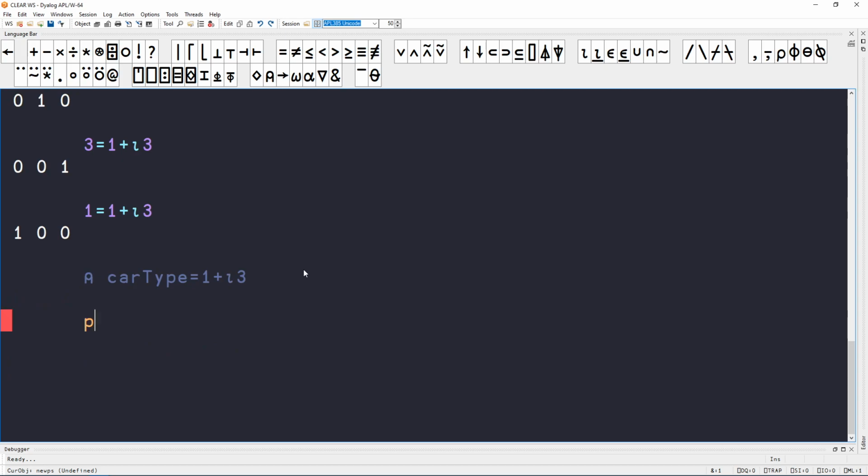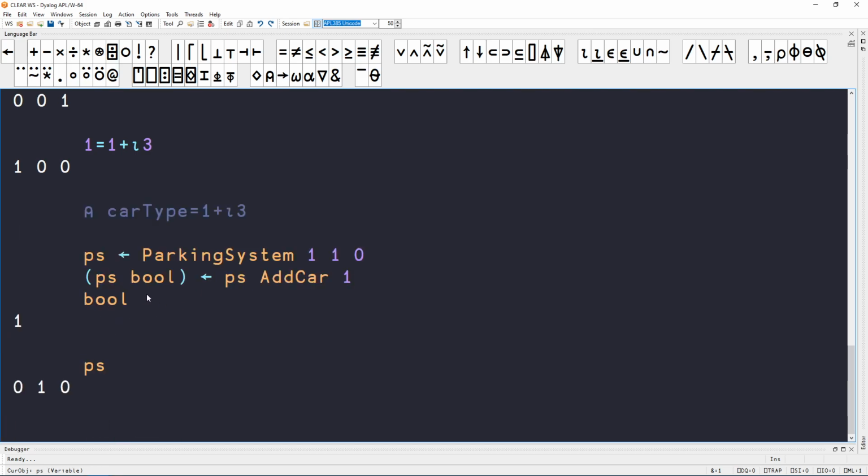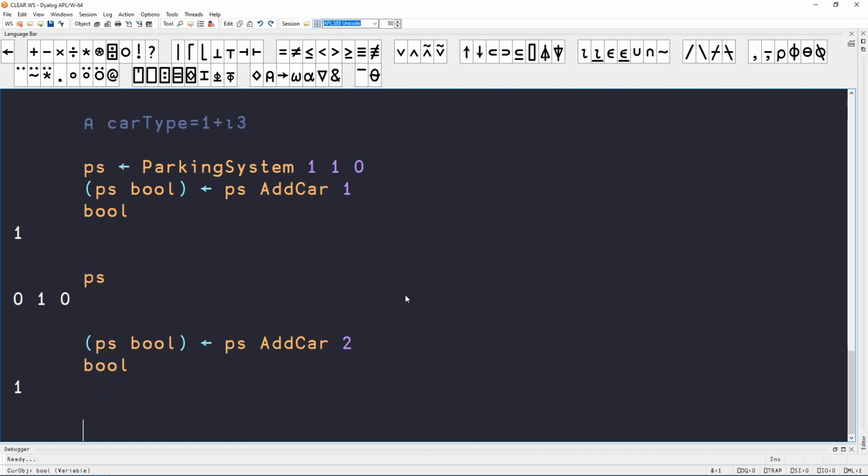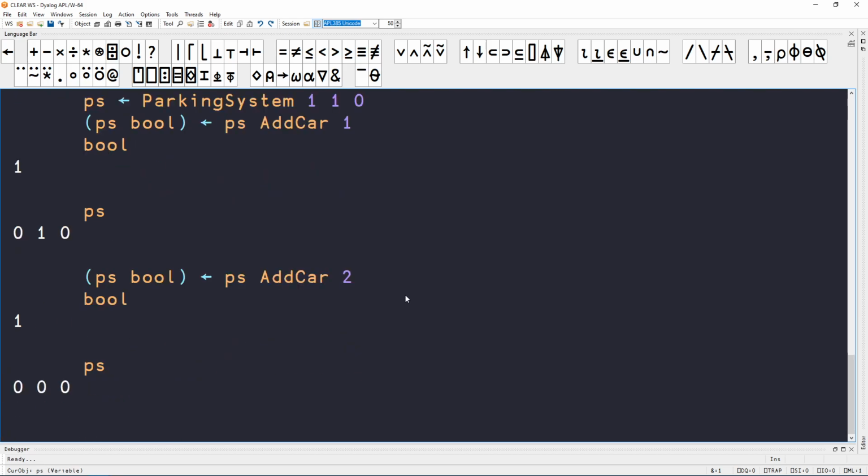So let's go ahead and create the parking system that's used in the example, and let's do the following. Let's take the parking space, and to this parking space let's add a car of type 1. And I was able to park that car, and now these are the spaces I have left. Now let's do the same thing again, but now let's park a car of type 2. Was I able to park it? Yes, I was. How many parking spots do I have left? Oh, 0 for each type.